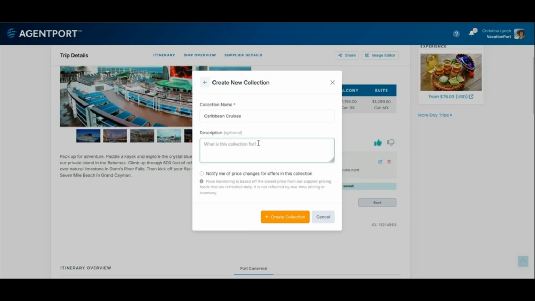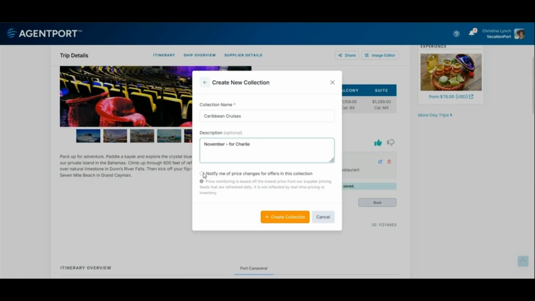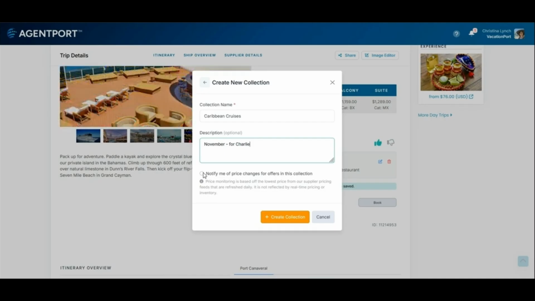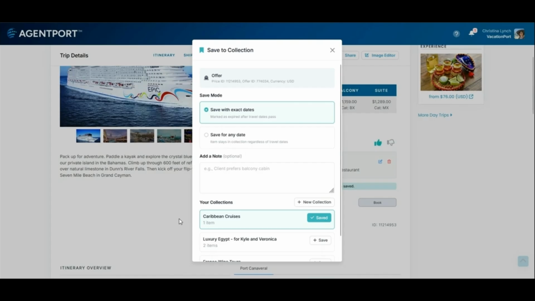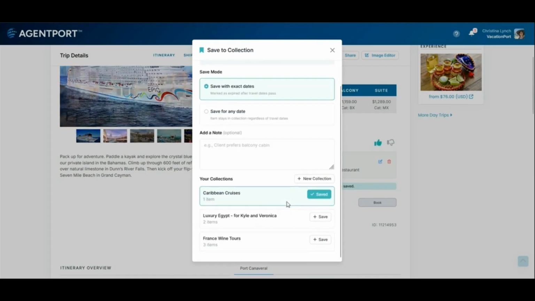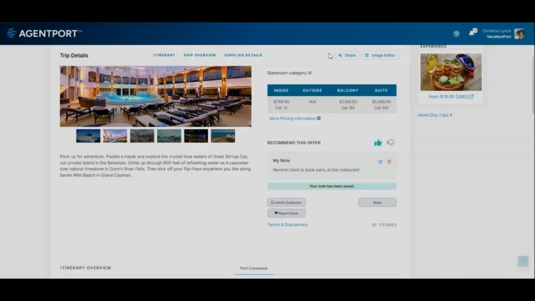November for Charlie. And a really cool thing about the collections is that we do actually keep track of price changes for you. So if you have a group of offers in that collection and one of those offers changes price, we'll give you a notification and let you know. So I'm going to go ahead and make it so that, yes, I do want to be notified of price changes. I can select create collection and we're all set. So we have that saved. If a price change happens, the notification is going to show up here, this little bell icon.